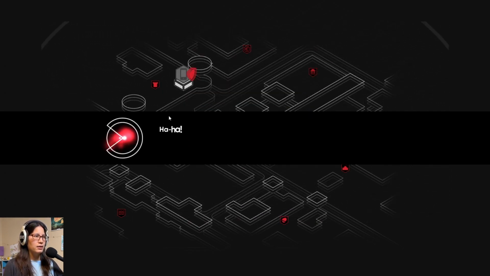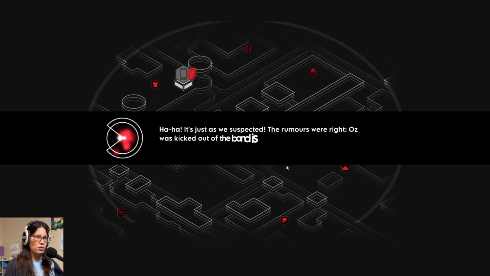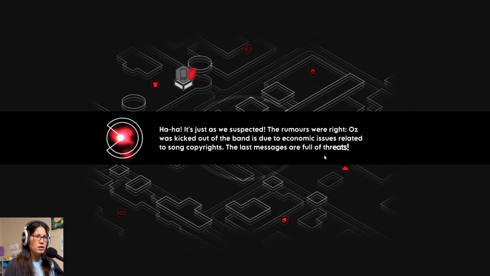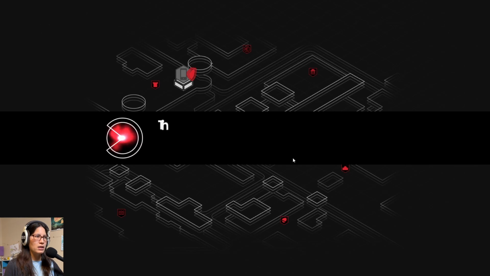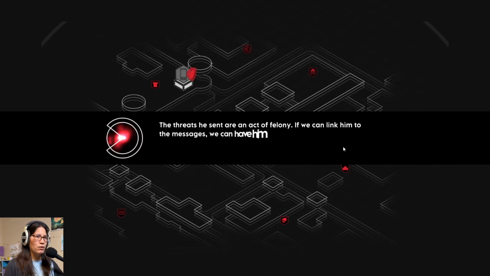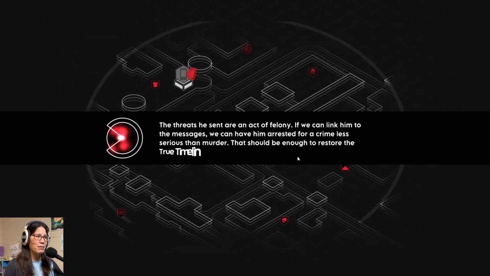Yay! It's just as we suspected. The rumors are right. Oz was kicked out of the band due to economic issues related to song copyrights. The last messages are full of threats. Threats he sent are an act of felony. If we can link him to the messages, we can have him arrested for a crime less serious than murder. That should be enough to restore the true timeline.